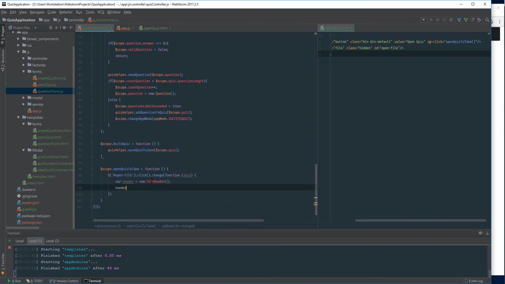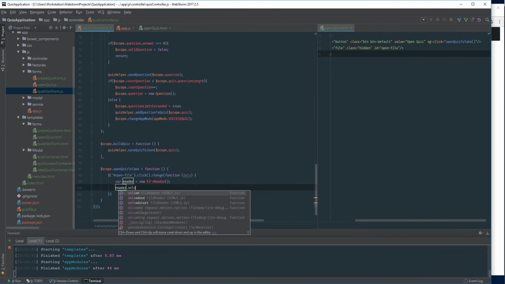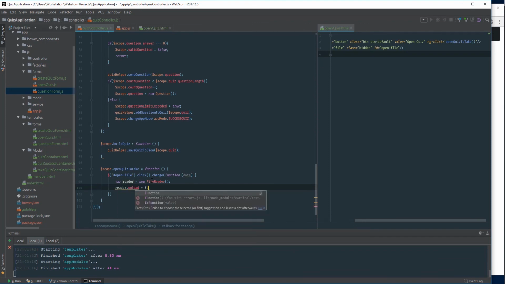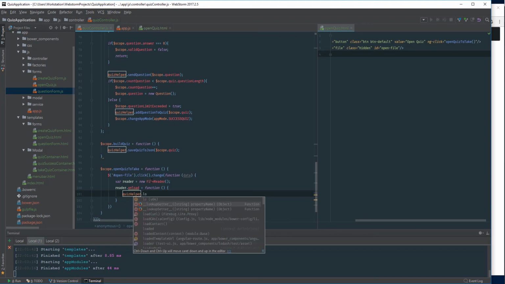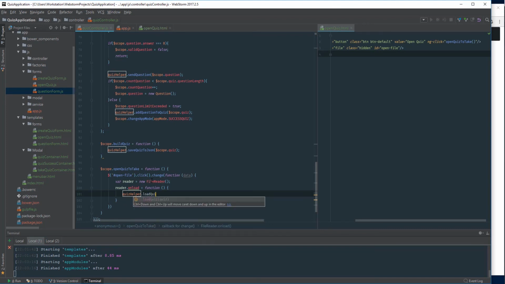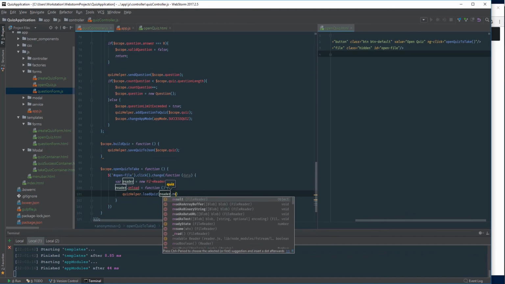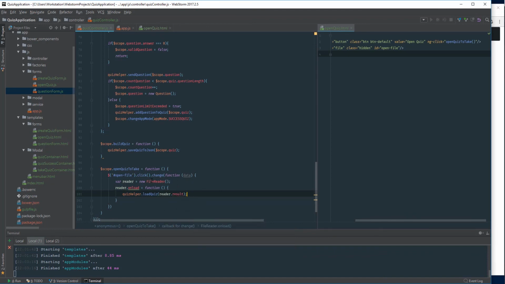Next, we set reader.onload equal to another function, and inside this, once we read the data, we have to use the quizHelper.loadQuiz function. So we have a loadQuiz function there, which takes a quiz as a parameter. So we pass in reader.result.